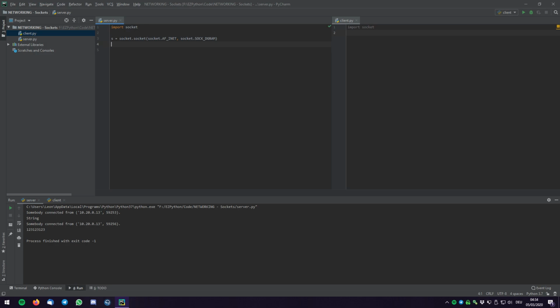So we have a UDP socket right here, and as usual with all sockets, we have to bind this socket to a specific address. We're going to use the same as for TCP sockets, and we're going to choose the same port. And yeah, that's it for now. Let's swap to the client.